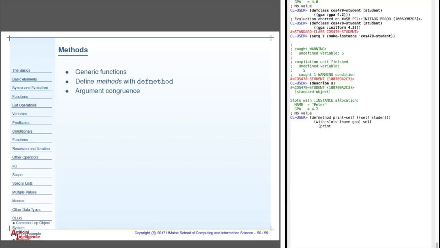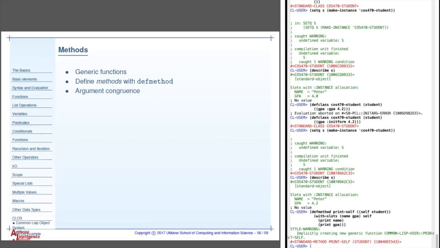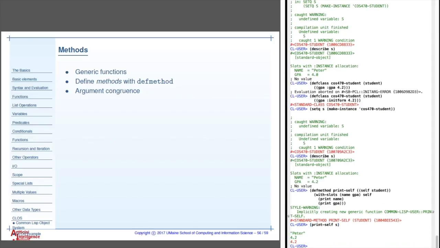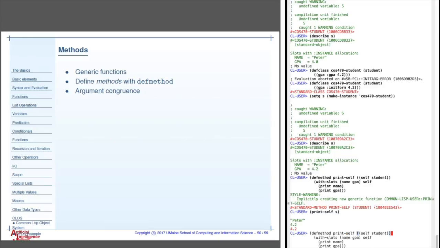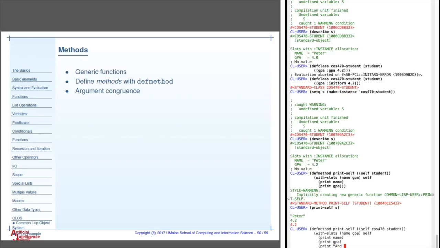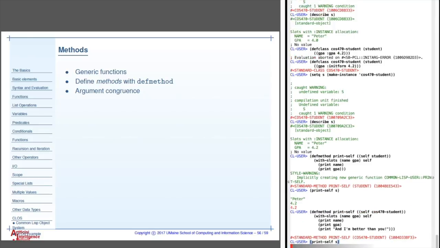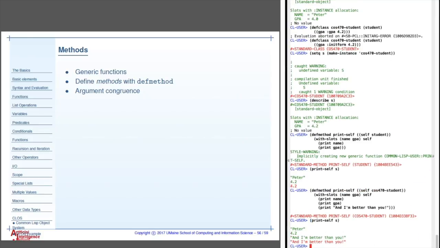So here I'll say print name, print GPA. Okay, and so now if I call that, easy enough, right? Notice that S is really a COS 470 student, but this is defined for the parent. Okay, what if I want to do something different for COS 470 students? And then I can do something like this. Because we're better than everybody else, right? And now if I do that, I get that. Okay, because now I've specialized it.